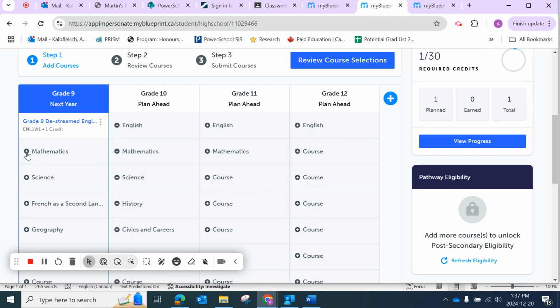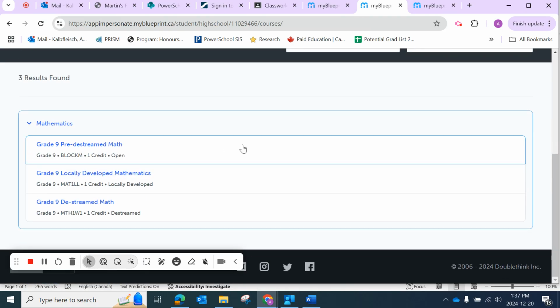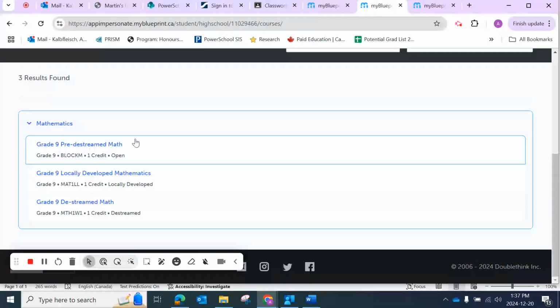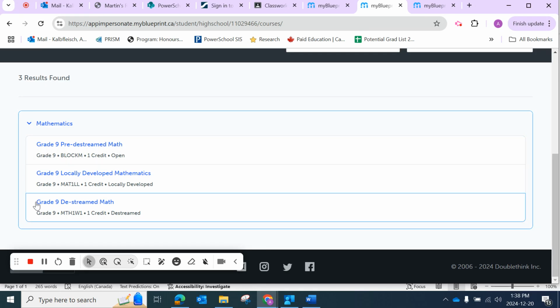I'm going to do the same thing for math next. I can see here that math actually has 3 options. Similar to English, we have our grade 9 de-streamed math that most of you will take, we have the grade 9 locally developed math, and then we have this third math. It's new this year, and we call it Block M math, but it's also called pre-de-streamed math, and it's exactly what it sounds like. It's a course that you would take prior to taking this de-streamed math.